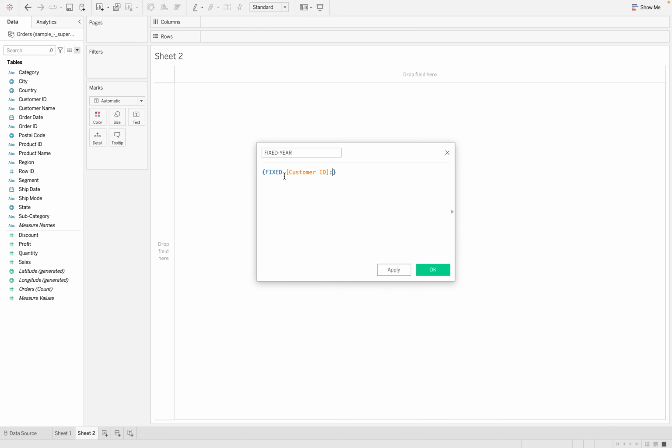Okay, and then we put a colon, and my aggregation will be based off the year of the order date. So I want to grab the minimum year of the order date. It's very important: the minimum year of order date, because remember our order date comes with the day, month, and year, so I want to grab the year of the date. So that's my fixed level of detail here.